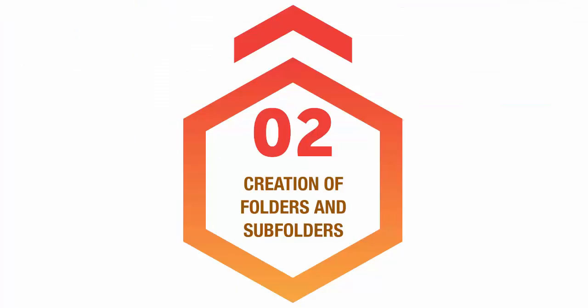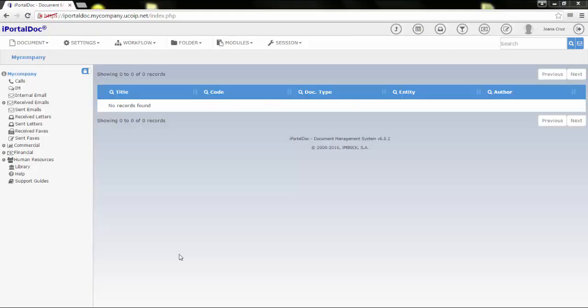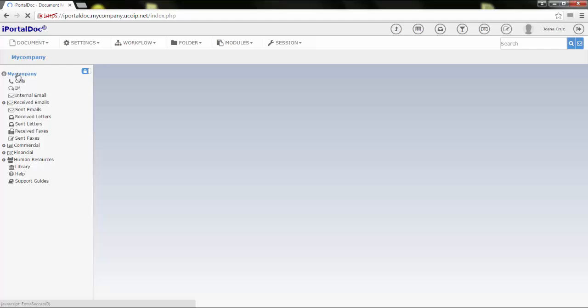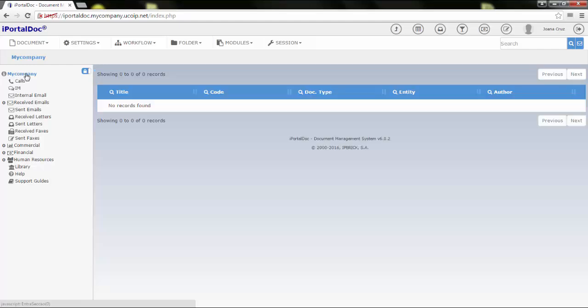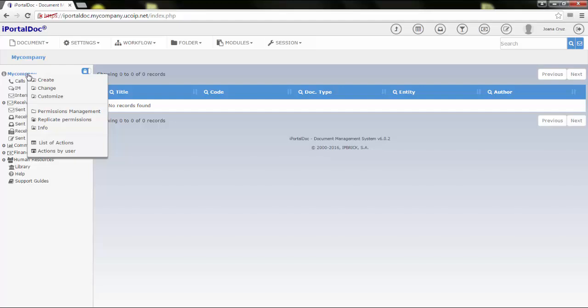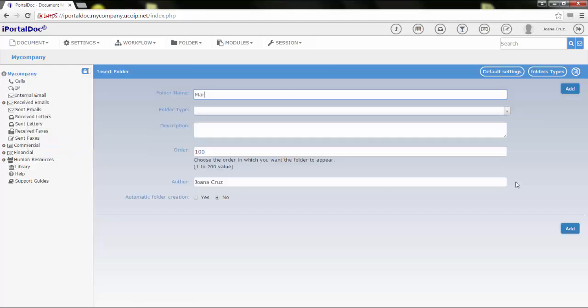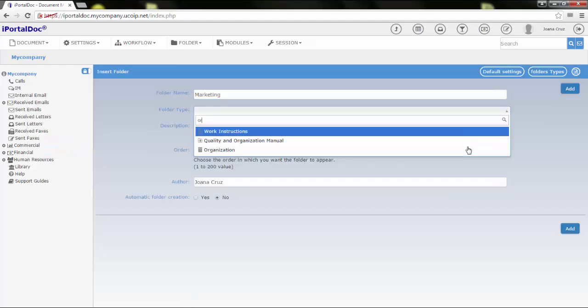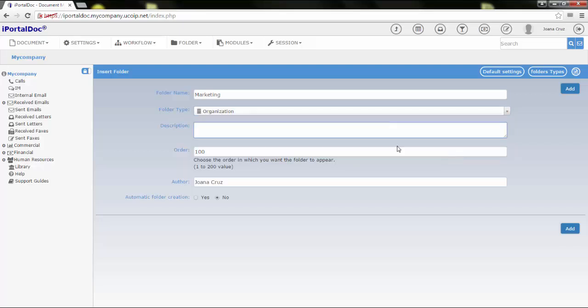Part 2, Creation of folders on the document hierarchy. First of all, to create folders on iPortalDoc, it's necessary to select the folder in the hierarchy, inside which we wish to create a new folder. The parent folder must be highlighted in blue and bold. Click on right mouse button, and select the option Create. Name the folder. Select the type of folder. If you wish, you may add a description and define the order by which the folder will be presented in the hierarchy.